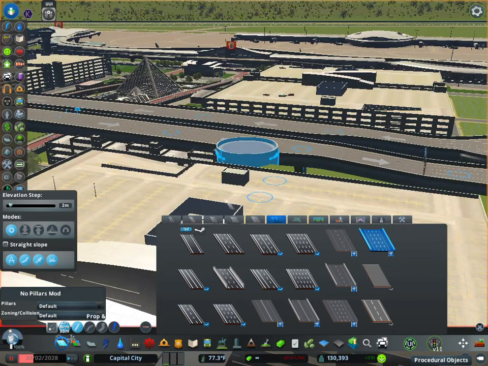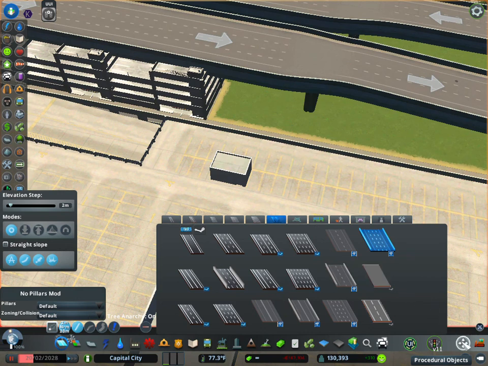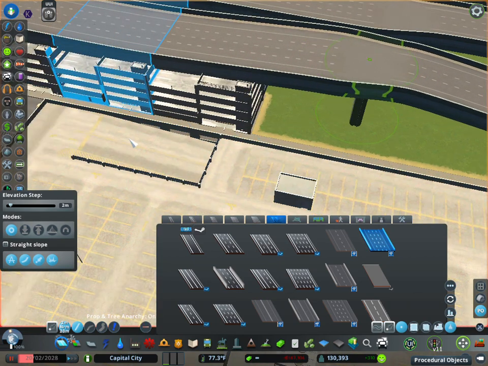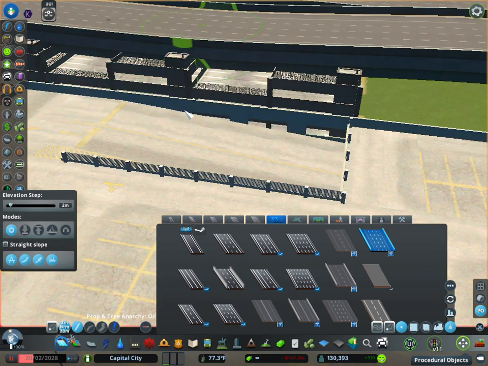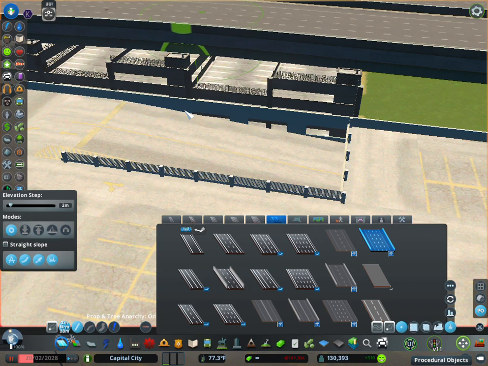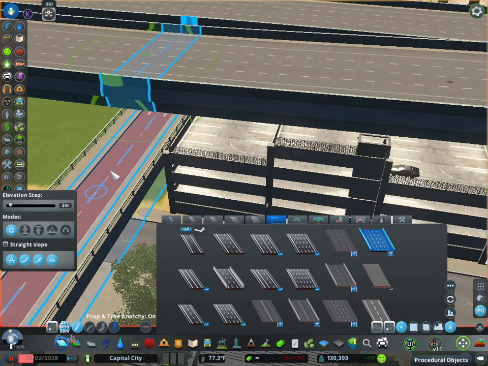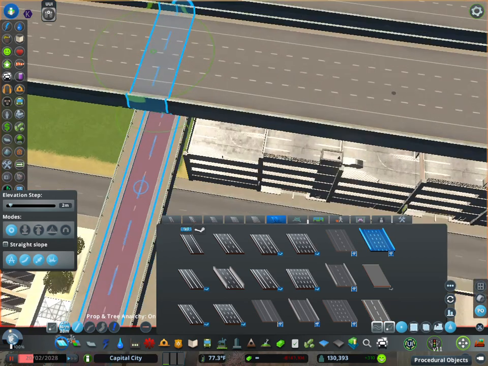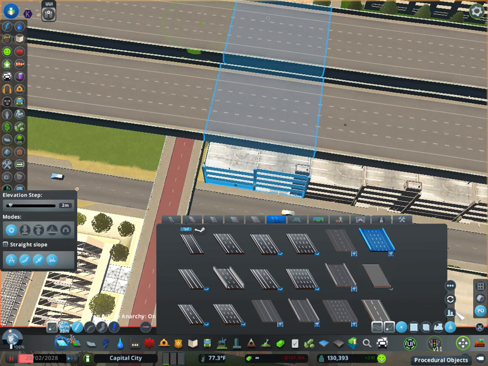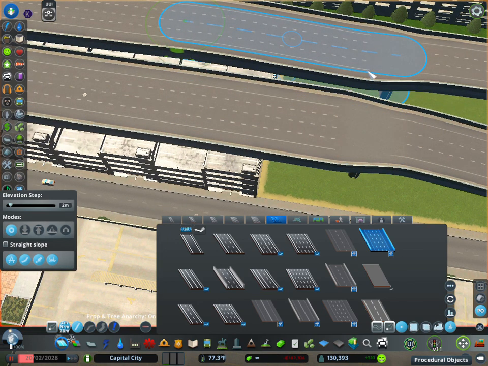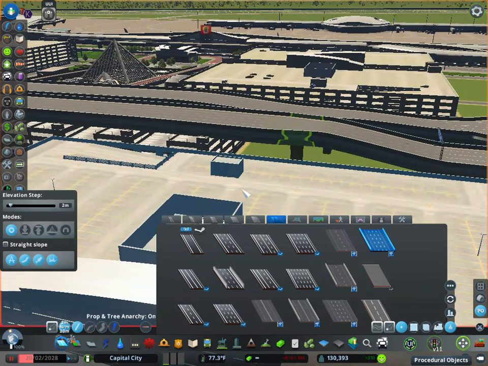All right. Yeah, we're definitely gonna have to raise these too, because this one looks even lower. So we'll go ahead and do that. There we go. Okay, so this one, we get the height. This one. That one did.